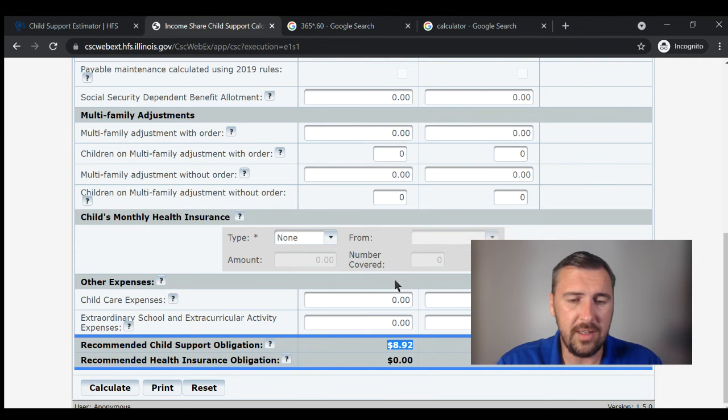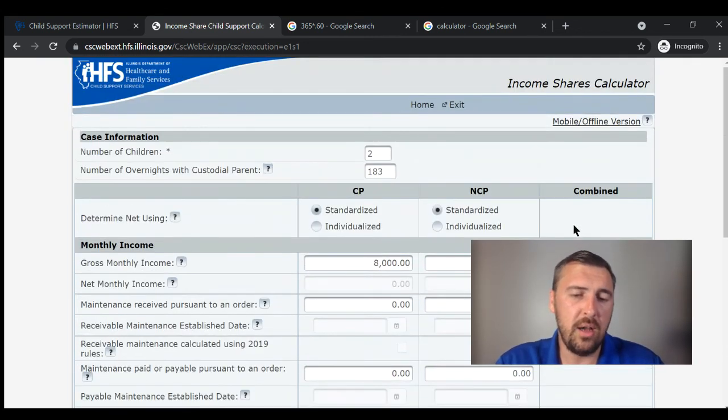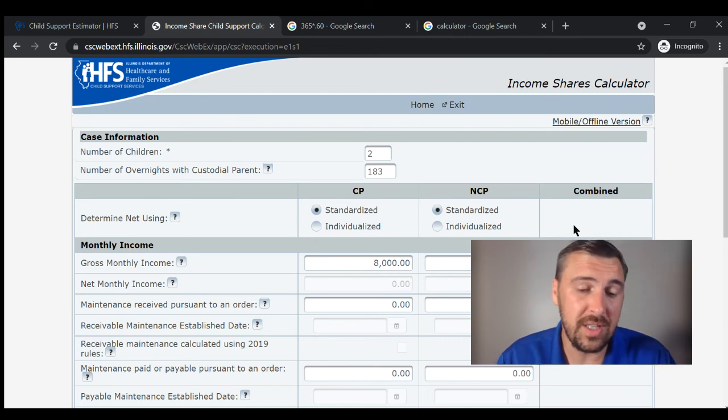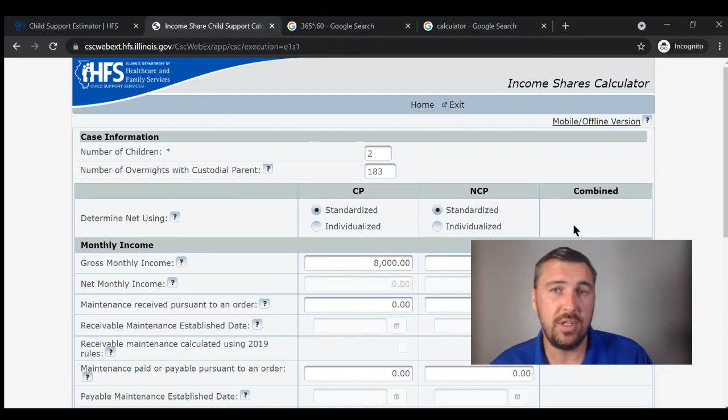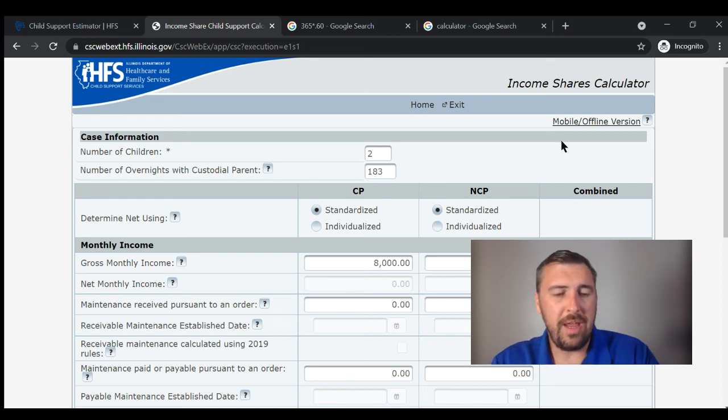The reason it's $8.92 from the custodial parent to the non-custodial parent is because of how this calculator is doing the gross to net calculation. Honestly, I couldn't tell you exactly what it's doing here to give that $8.92, but all I can say is that in practice, it's going to be zeroed out. If you have that close of a schedule and that sort of income, no one's going to be paying child support. So that's kind of our basic overview.